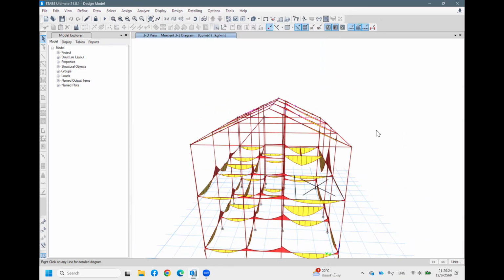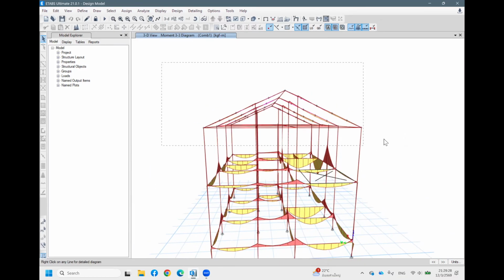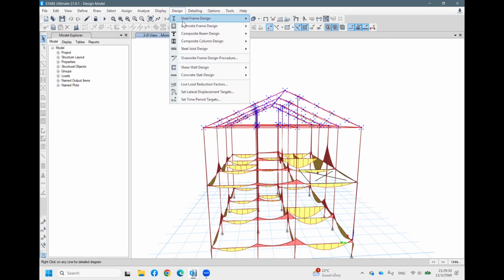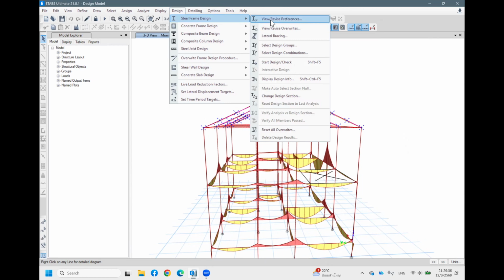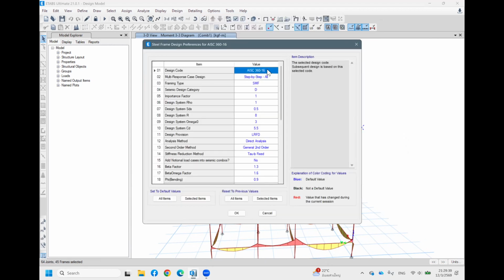So I will design the steel first. So select all the steel and then go design and steel frame. First, revise the preference. So I'll design based on AISC 2016. So this one is okay. And I'll change this to be ordinary moment frame. Or, this one is a special seismic moment frame. This one is intermediate and this ordinary. So maybe we use the intermediate.